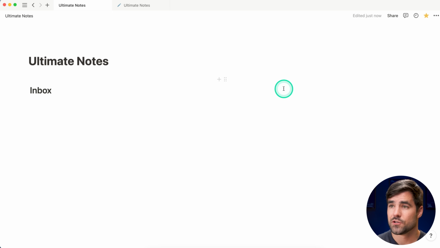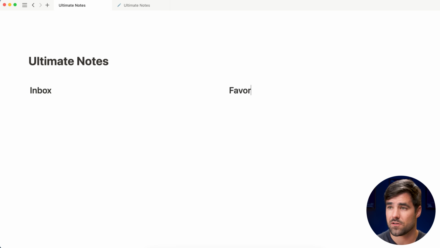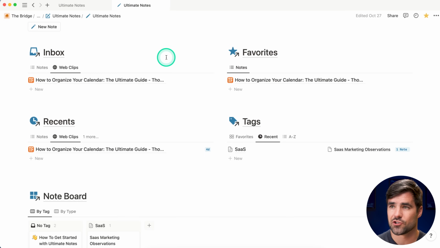To the right of the inbox, I'm going to do another little heading 1 here. And I'm going to call this the favorites area. So this is going to be my place for tagging notes as favorites and quickly accessing notes that I'm using all the time. And then beneath inbox, I'm going to have my recents area. Let me go over my reference guide to kind of show you what we're building here.